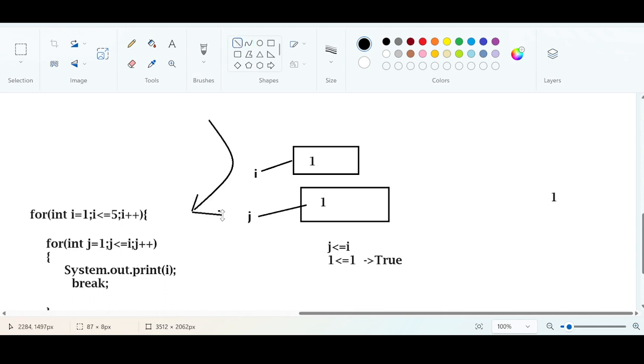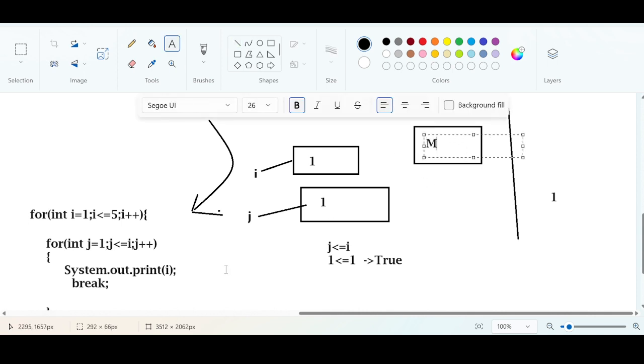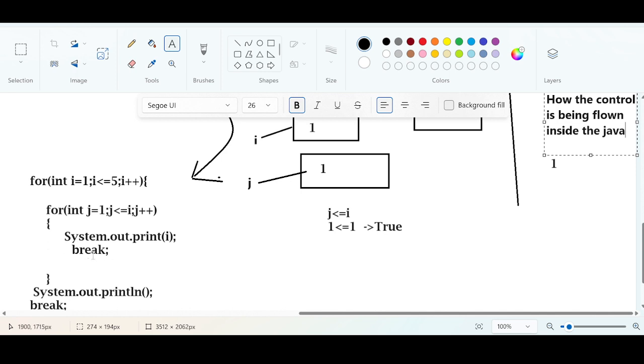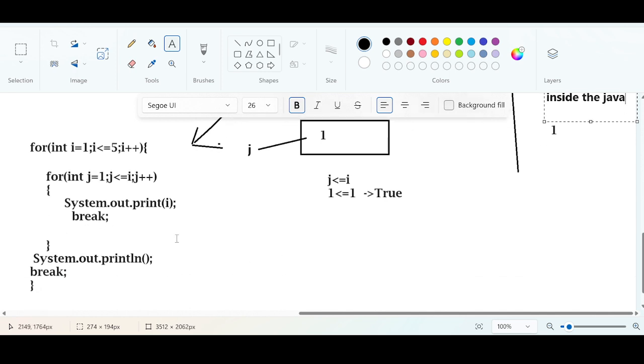In this whole Java OOPS course, we will be learning only two things: the memory allocation, how the memory is getting allocated, and how the control is being flown inside Java. This break statement is just like a speed breaker. We have statements like return and continue statements. These are the branching statements. These statements are very important. When you see this, it means the control will be kicked out. As simple as that.